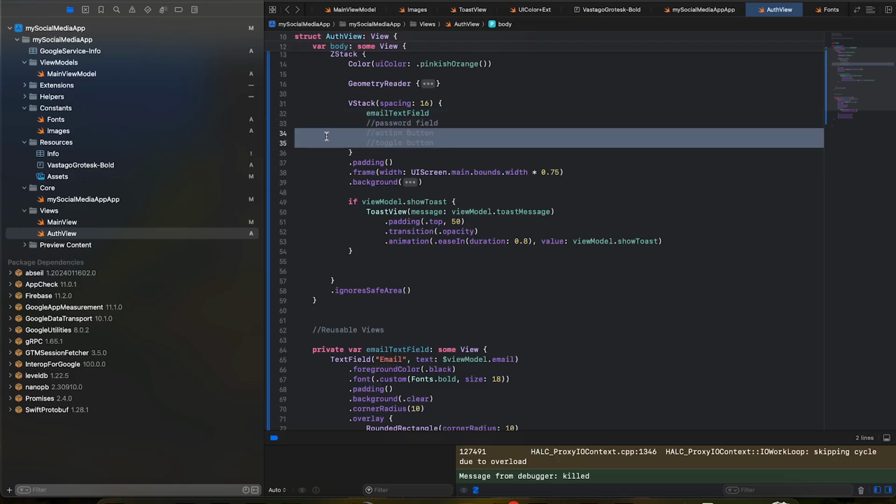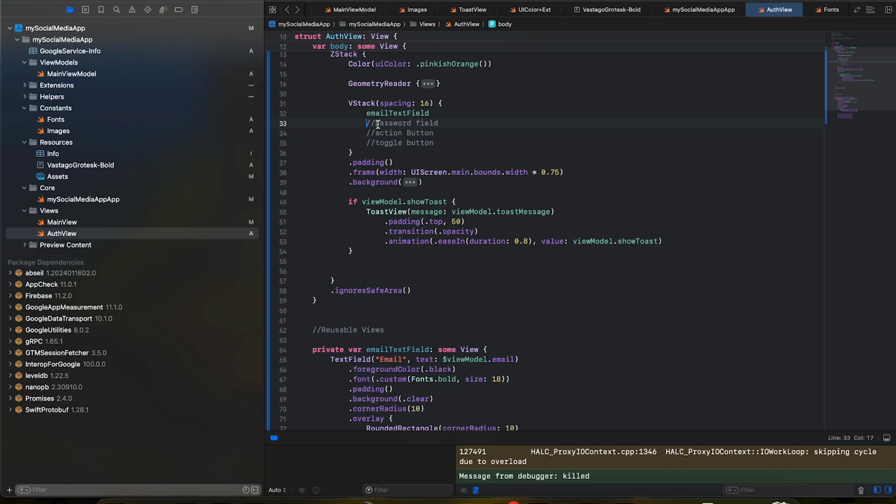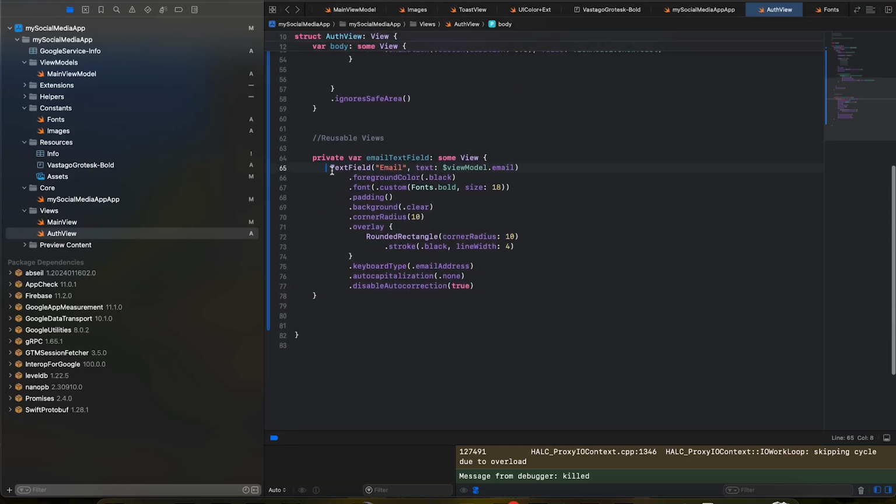So basically the toggle button and the action button would actually be similar to the sign out button that we made inside the main view, and the password field would actually be similar to the text field that we made just now. So meanwhile, if you want to do that, you could pause it and do it, and I would actually continue to complete this thing.